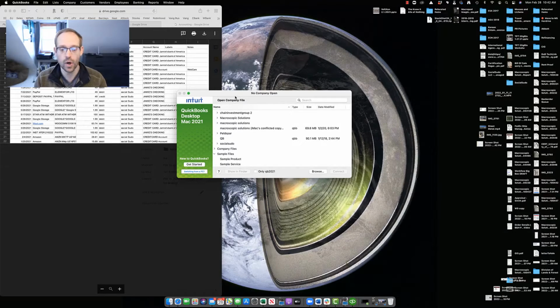Now, again, a lot of the information that we're going to be using to fill out a new company profile on QuickBooks is easily transferable over to Excel if that's what you choose to use. In our case, we're going to be using a QuickBooks for Desktop version, which is specifically designed for Mac OS X. So I've already opened our QuickBooks 2021 profile.